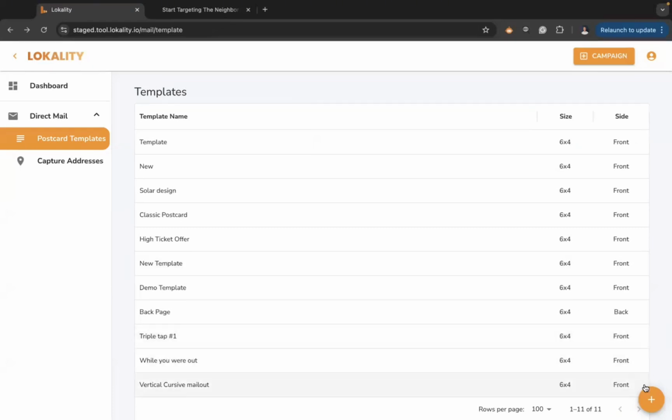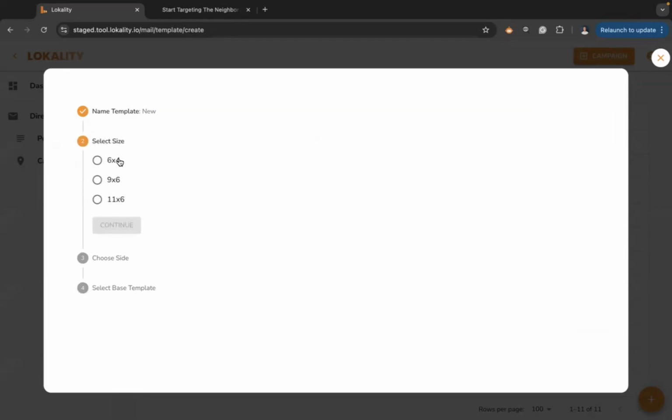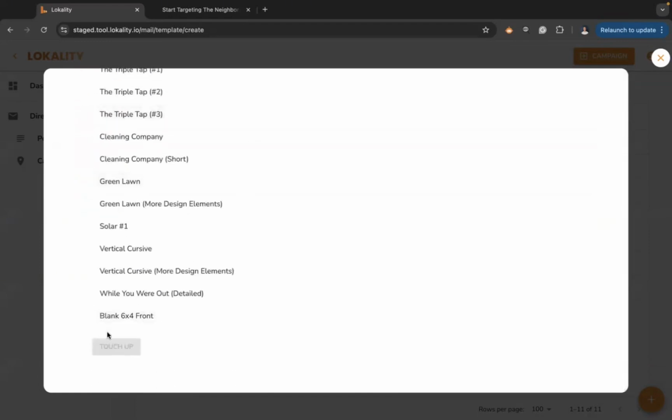We're going to click in the bottom right-hand corner to design our first postcard. You're going to go ahead and name it. You're going to select a size. The bigger the size, the more it's going to stand out in the mail. We're going to design the front side, and then you're going to select a base template. Now you can also design your very own, and to do that, you're going to click on blank and then hit touch up.